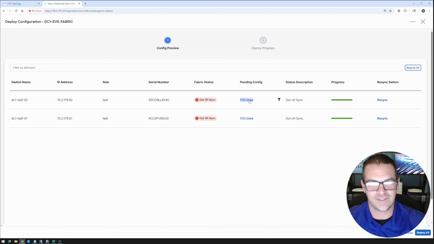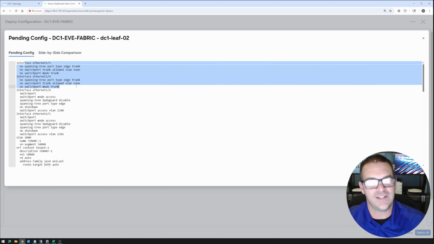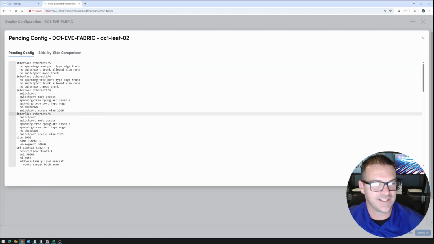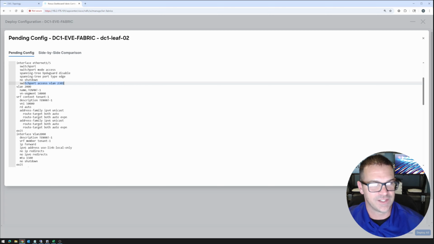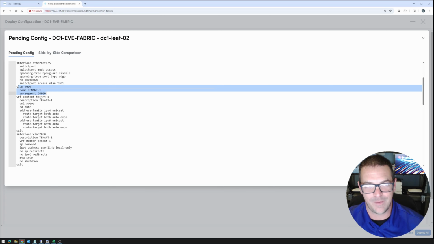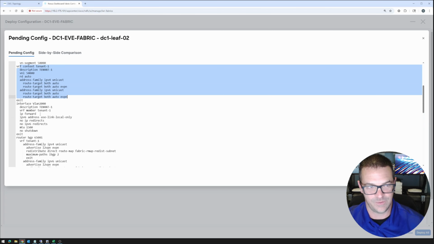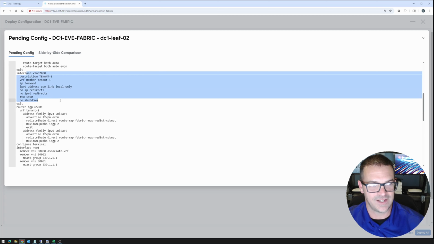Okay, so now it's looking to push 113 lines of code. So let's check it out. So we knew about this, right? We already knew that it was going to change 4 and 5 to an access port. That much we knew. But now it's attaching the appropriate VLAN numbers based on the networks that we built. It's also doing the VLAN to VXLAN mappings, okay? So it's taking care of that for us. It's doing the route target import export under the VRF, okay, which is awesome. It's turning up the interface VLAN or the SVI, okay? You will see the IP address further down.